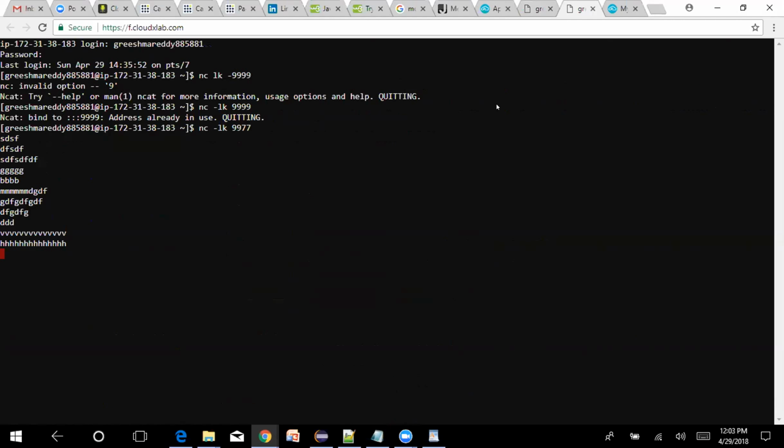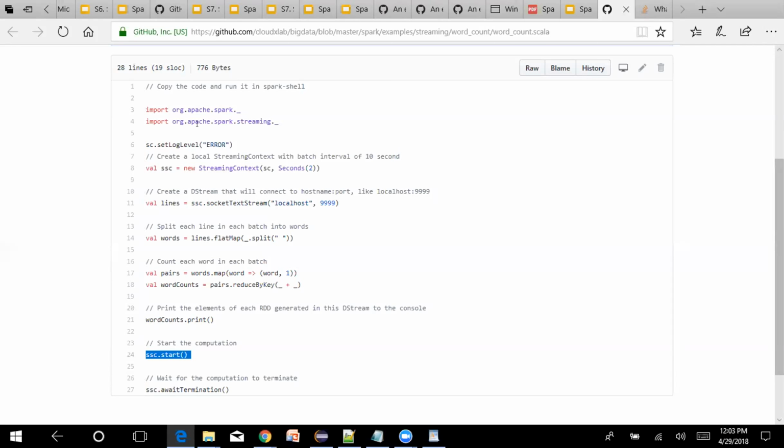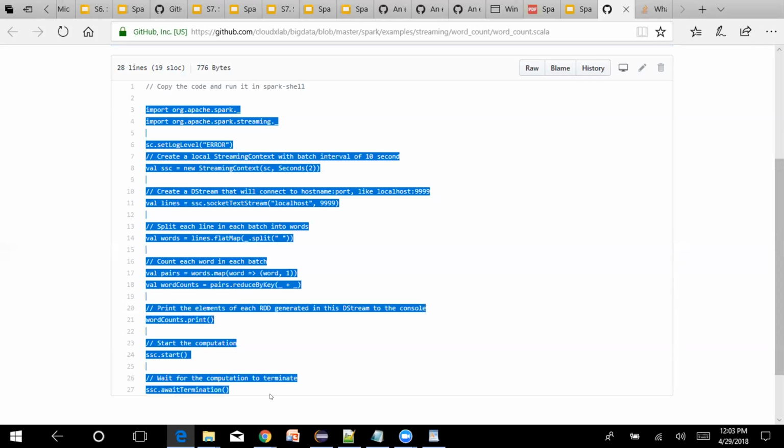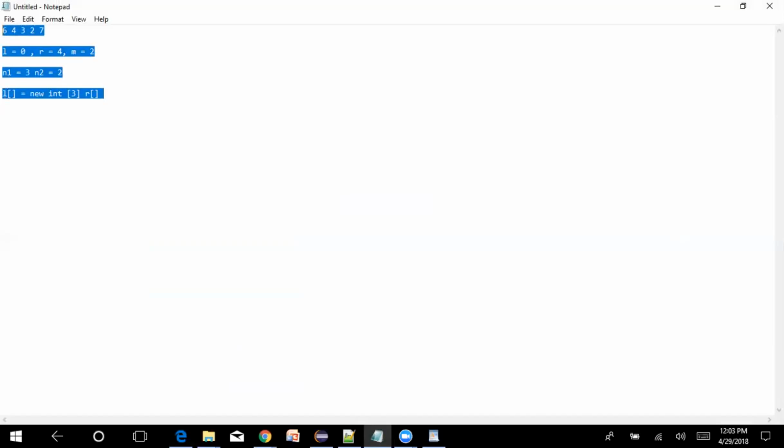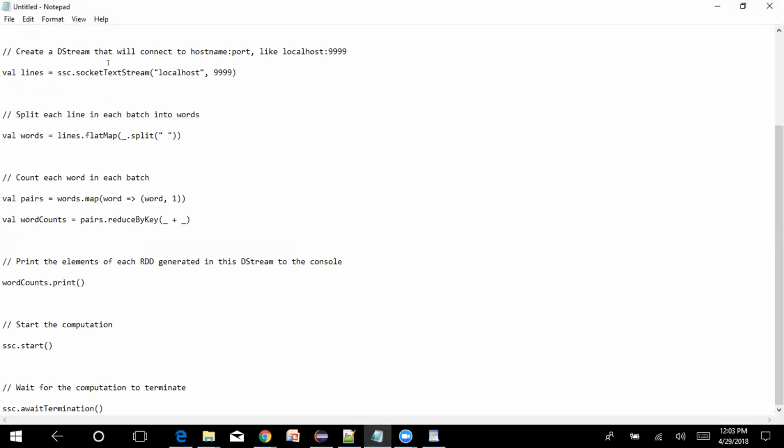All right. So you are running on 9977. Good. I changed it. Now you have to change the code also. Okay. Just copy paste that code into, say, Notepad or Notepad++ or something, and change this port here to whatever port you want.